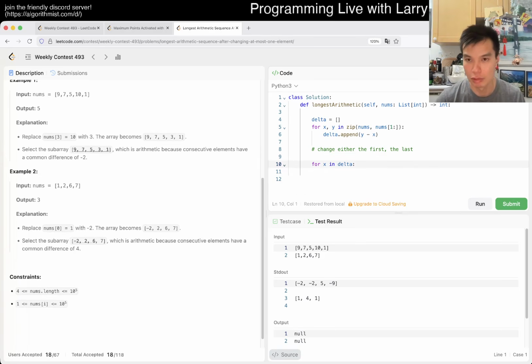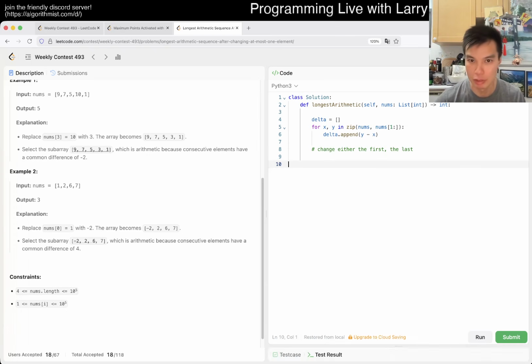I think we just do it twice. You could do it forward and backwards. So here, fine. Then now just return f of delta, like that.